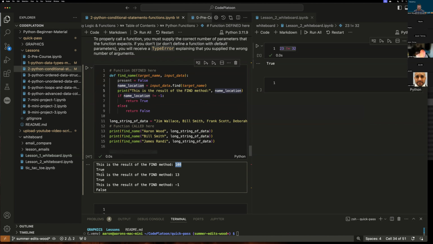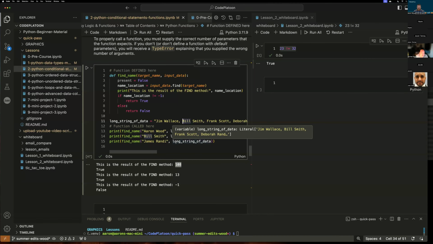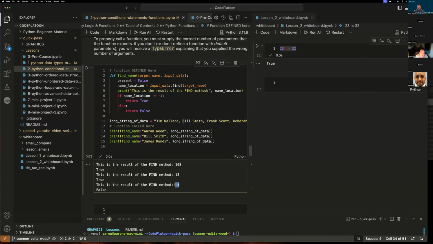And then the second time this function gets called, it goes back and runs the function again. So it prints again, and this time it found it at index 13. Well, Bill Smith is right here, so this is index 13. And then James Randi's not found, so I get back a negative one.